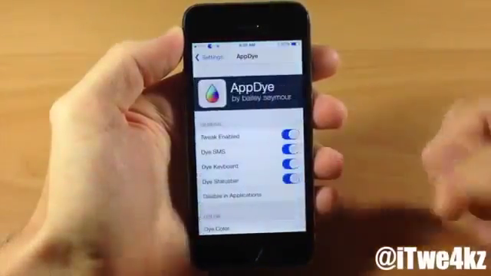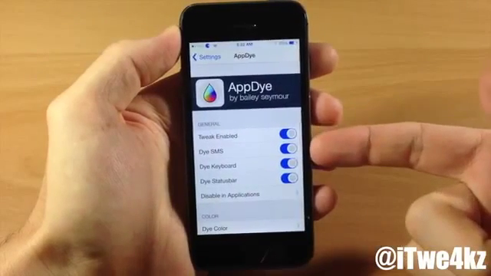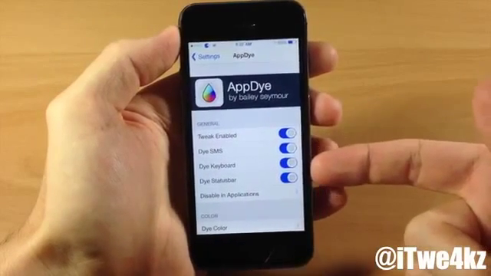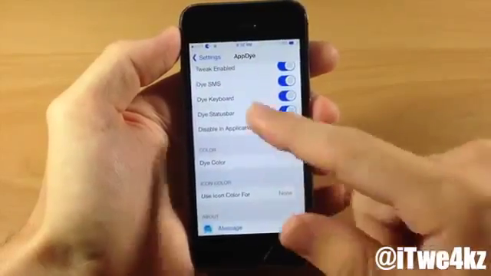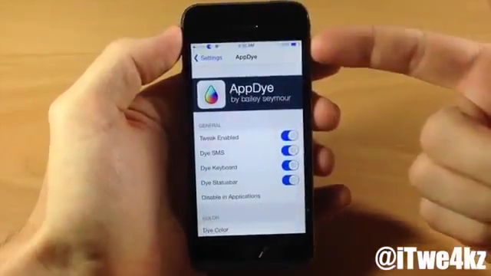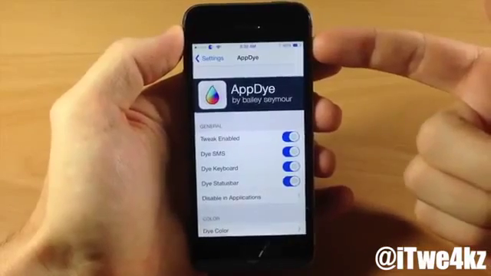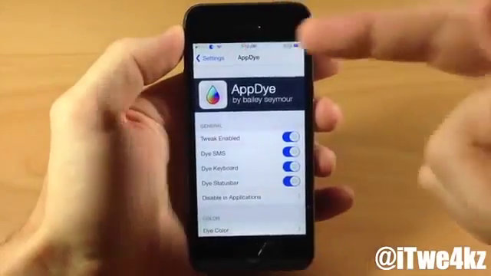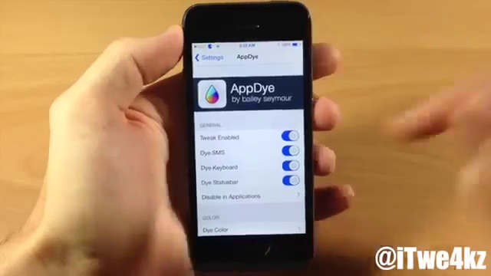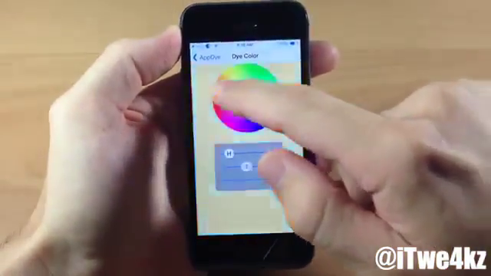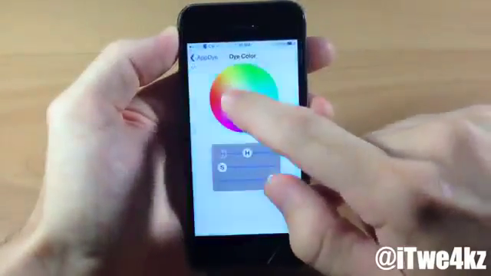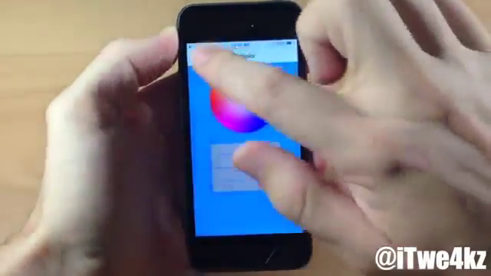But what App Dye is going to allow you to do is, let's go into the settings here and open this up, and you can see that you can obviously enable, you can dye the SMS, dye keyboard, dye status bar, and you can disable this in applications and change the dye color. But you can basically see right here what it does. It's going to change UI elements on your device just like this. So I have a blue status bar, and you can change this to whatever color you want. As you can see right here, just drag your finger around and it's going to change it. And there's a ton of different colors that you can choose from, so go ahead and mess with that and see what you think.